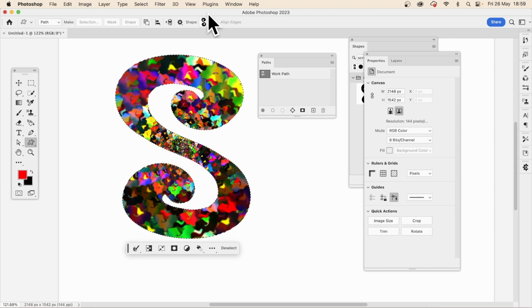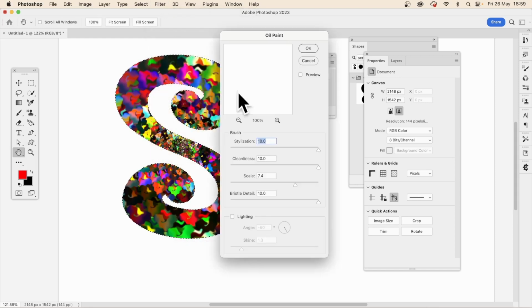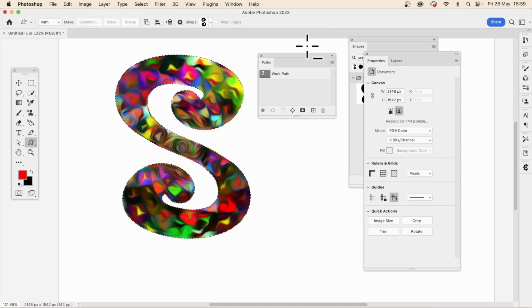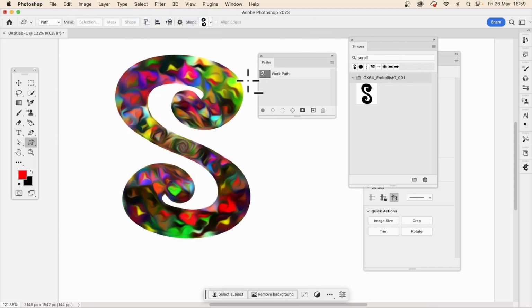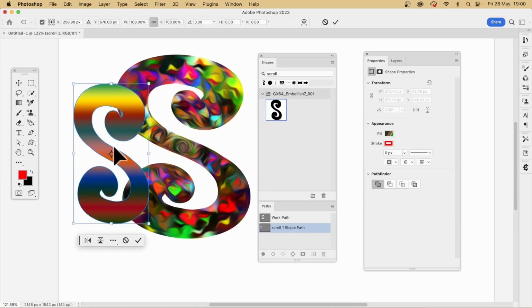And of course you can still apply effects to that. So filters, stylize, oil paint, and click OK. And you can distort it and create things like that. So select and deselect. But also what you can do is you can apply this design just like there. You can drag it over, apply it like that as a shape layer.